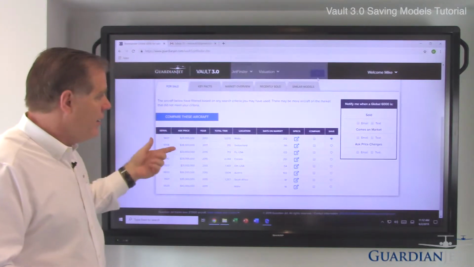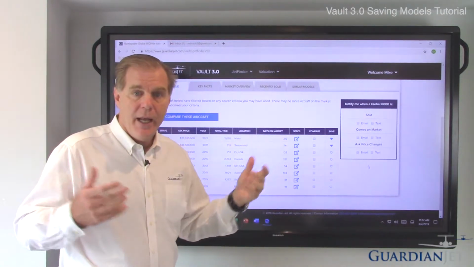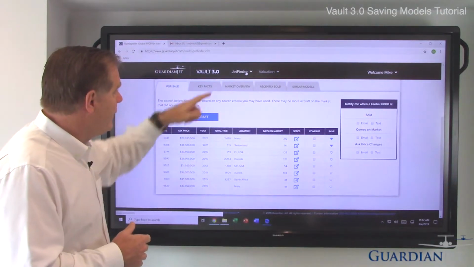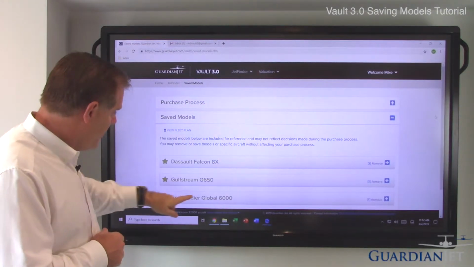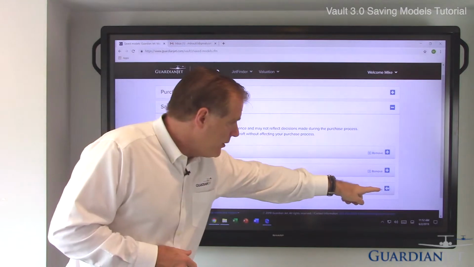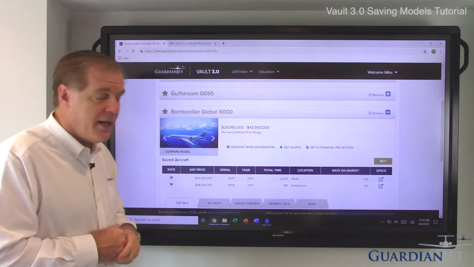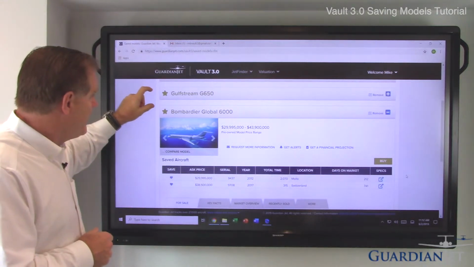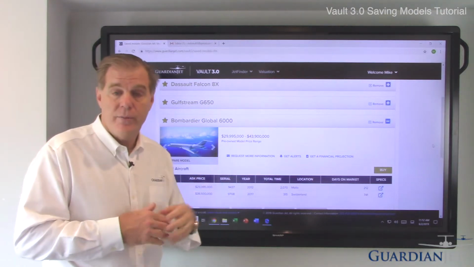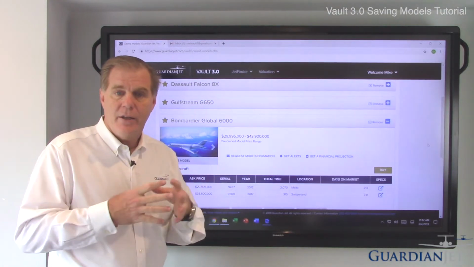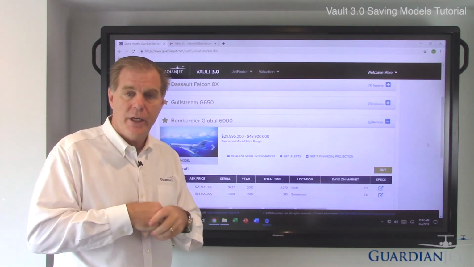I just happen to like the first two there, and so I save those two, and now the airplane is saved so that the next time I come into the Vault I look at saved models. There is the 6000. We can expand it here, and there are the two aircraft that I had saved. Notice also that previously we had saved the Dassault Falcon 8X and the Gulfstream G650. So you get the idea that you have the ability to save models and aircraft for looking at in the future.